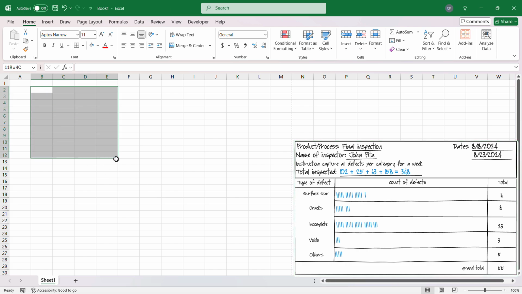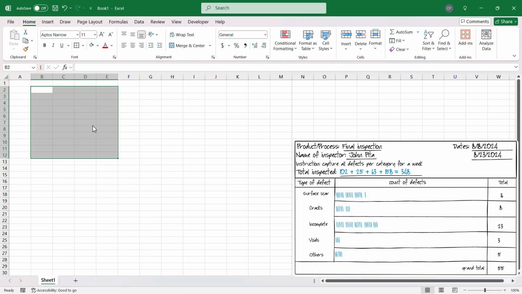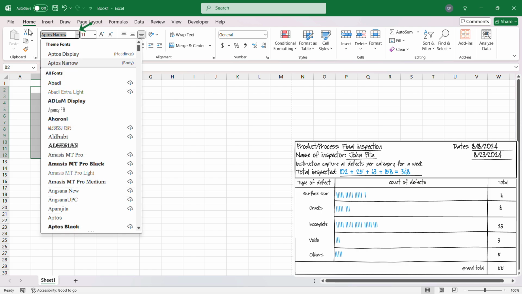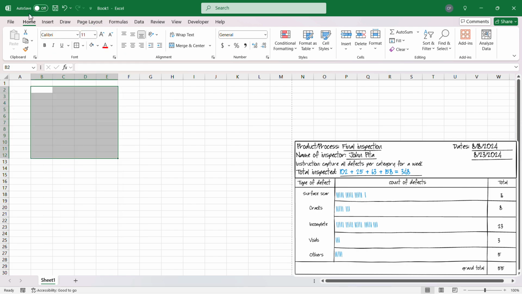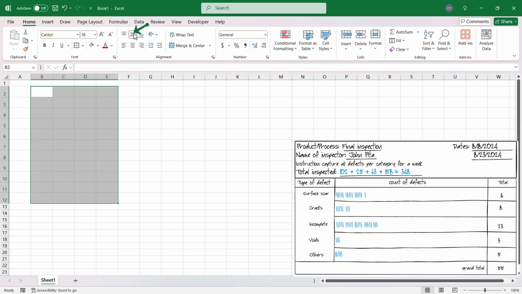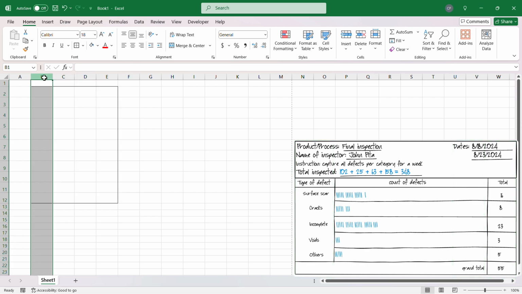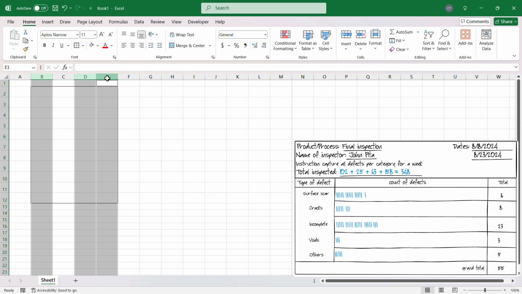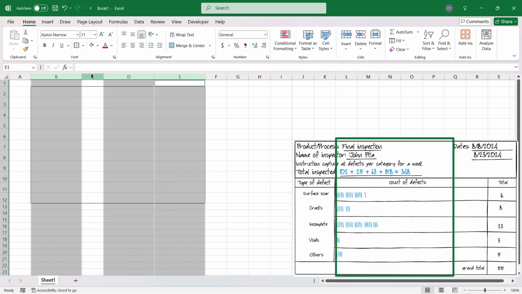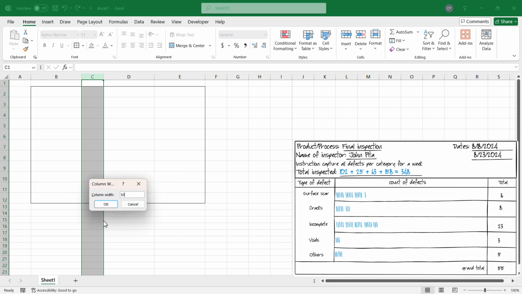Select cells B2 to E12, then open the border menu and select outside borders, and prepare the font. Open the font type. I like Calibri, but you can use any type you want. Change the size to 18 and align to middle. The first, third, and last column are about the same size. Select columns B, D, and E, right-click, select column width, set to 20, click OK. The second column is bigger than the others. Select column C, right-click, column width, we will set this one to 50.